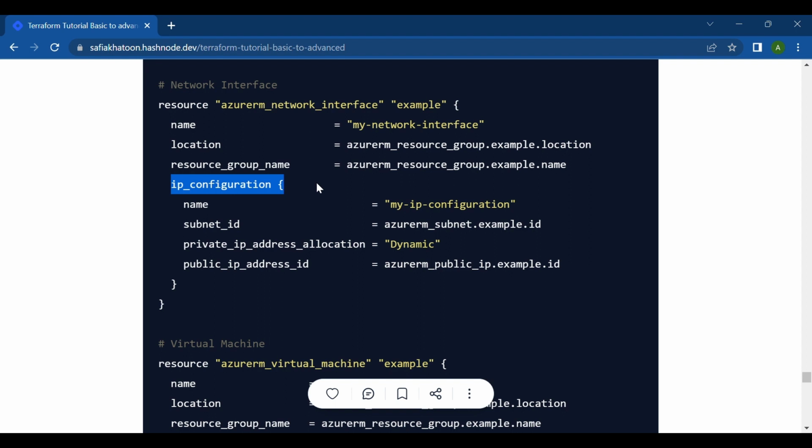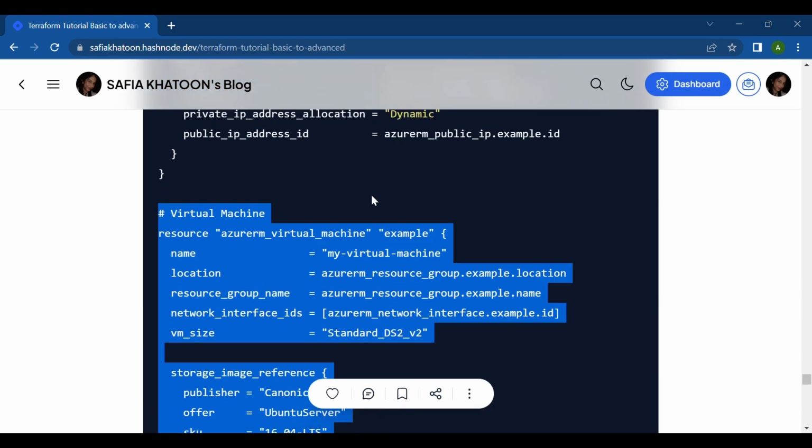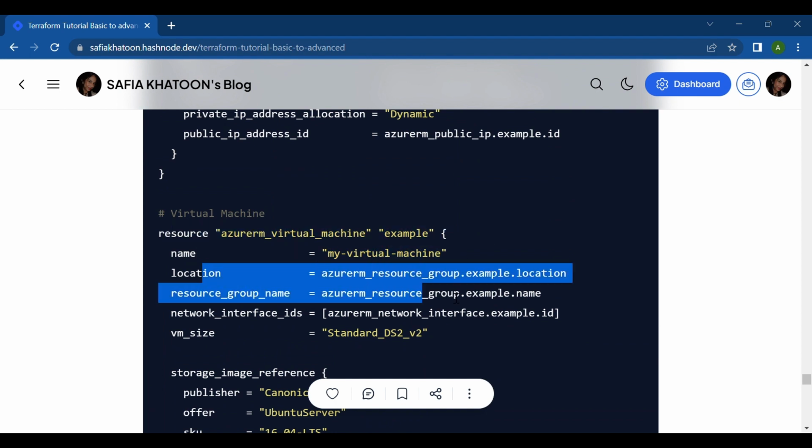Get it? So, next one is virtual machine. Basically, this block. Resource name is this, location is this, group name is this. Basically, these are the same. And network interface IDs: this parameter is an array that specifies the IDs of the interfaces to associate with the virtual machine, and it uses the value of azurerm_network_interface.example.id to reference the associated network interface. So next one is VM size.